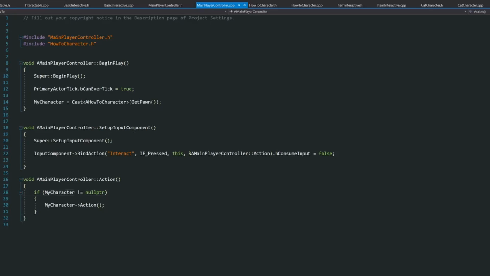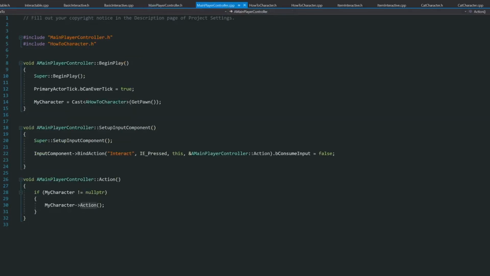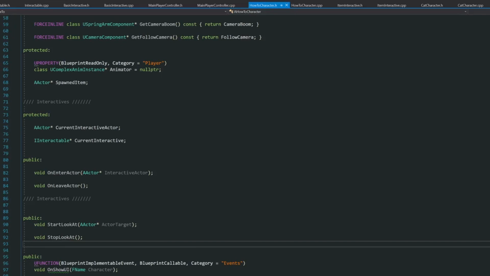And as you can see, I have my character, which is nothing else than just a reference to the how to character, and I call this action. Here we have the how to character, my character, and the reference is just I get the pawn that it is controlling, and it's that one. So yeah, this method will do the interact, but it's the how to character who does the rest of the things. So let's go to the how to character, and I have a few things. So I have a reference to the interface.